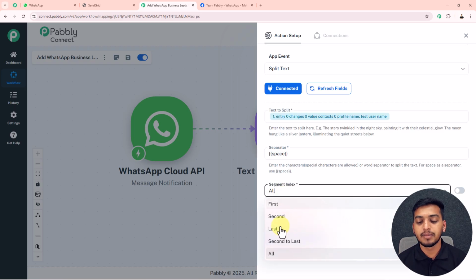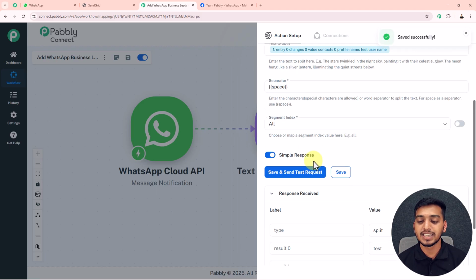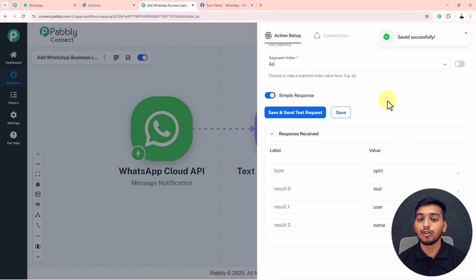And for this segment index, I will select all because I want to split all of this text. And you can see when I click on this save and send test request button, here my full name has been successfully split into 3 different parts: test, user, and name.